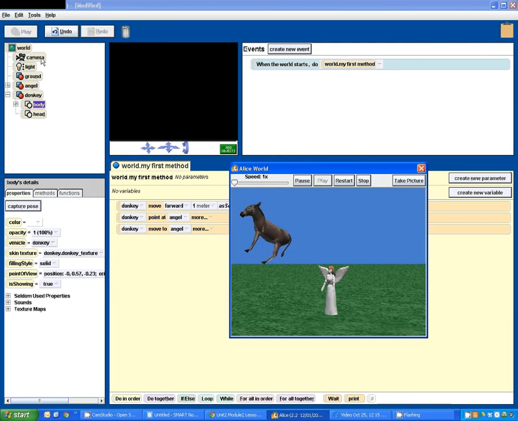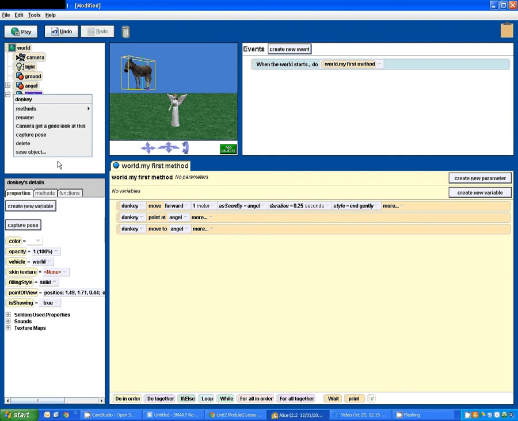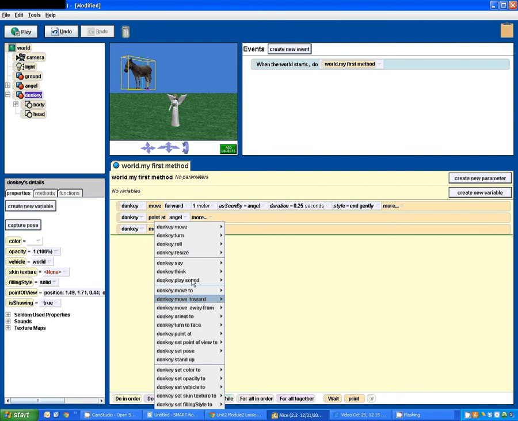So a better operation, instead of move to the angel, would have been for the donkey to move toward the angel, and then we can set how far he moves to the angel. So let me disable this one and see what that does. So now he's moving toward the angel. He's not moving to the angel. Moving to will put them right on top of each other. So be very careful of that.